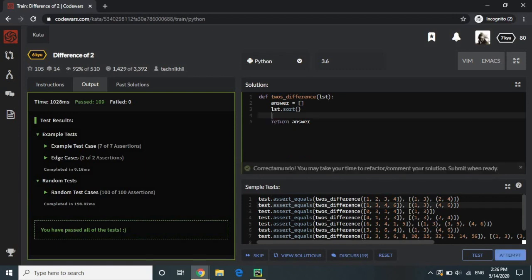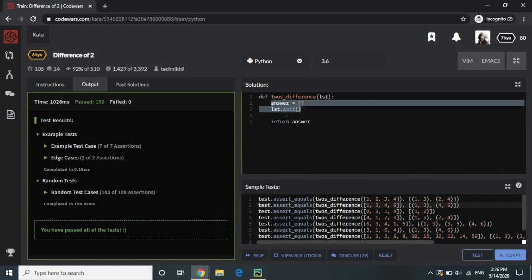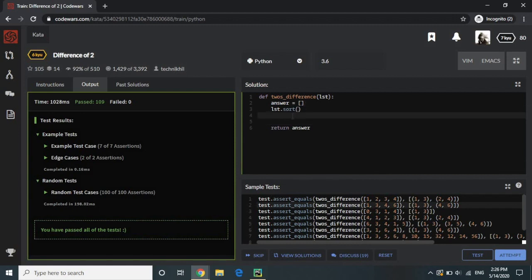So once again, we're going to delete some of this. We're going to keep our answer list being declared as an empty list, and then our sortation of our LST list. And so this time, we're just going to be using one for loop. So for num in LST, if num plus 2 in LST, then we want to append to answer num and num plus 2. And again, we're using double parentheses here.